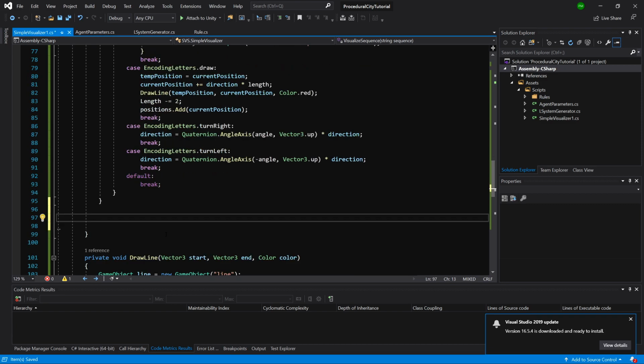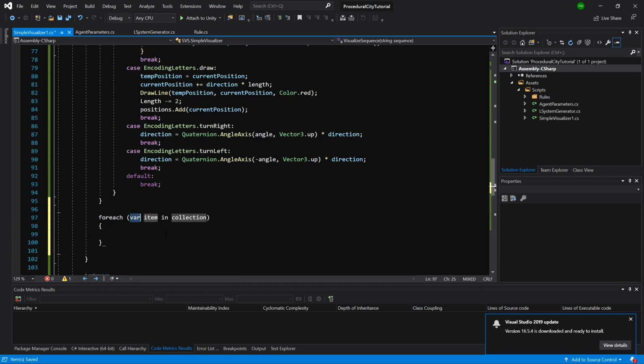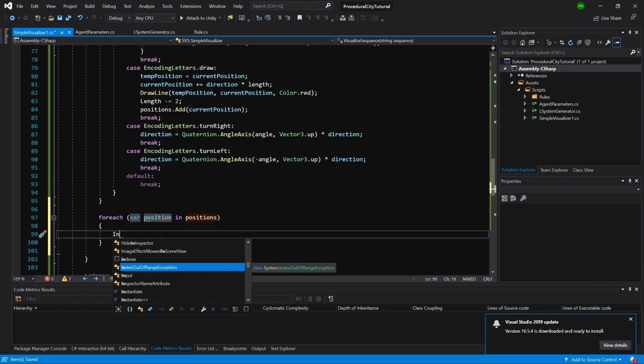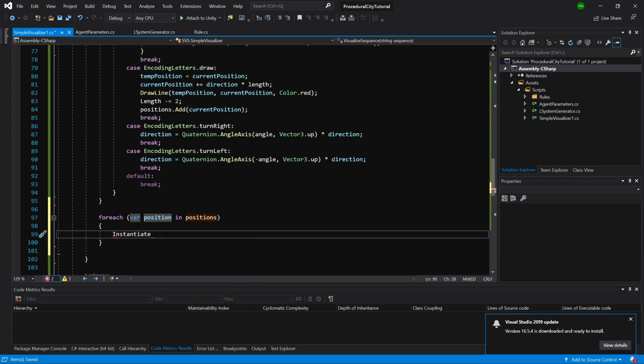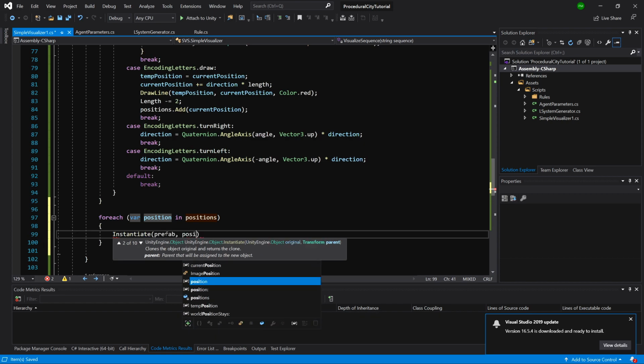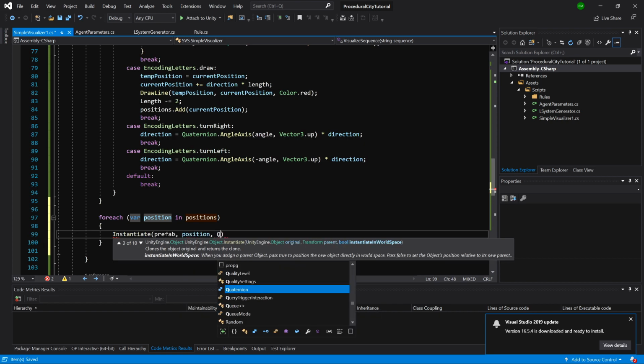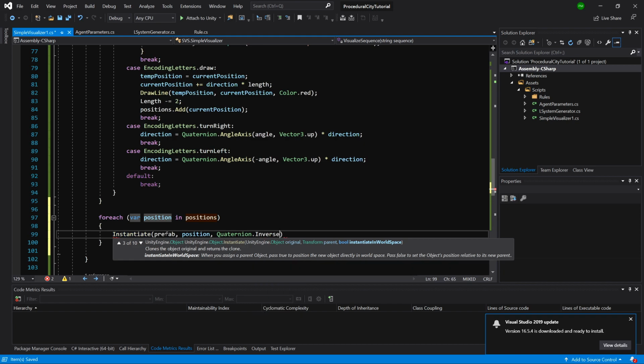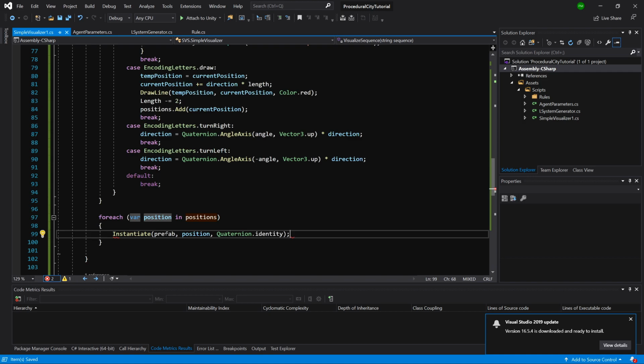But there is one more thing that we need to do. We want to spawn points where our agent has visited. So for each position in our positions array that we have added our points to, we are going to say Instantiate. We are going to say our prefab, our position, and set Quaternion.identity as rotation. Okay, great. So this is our whole class.